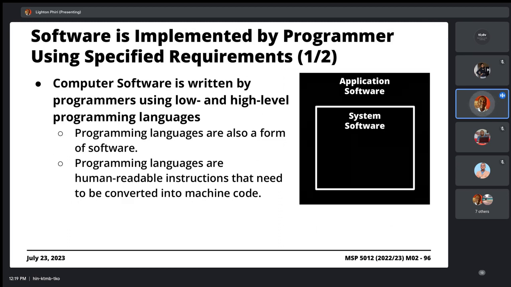Anyway, again, just to reiterate the point already raised here, the software itself is written by individuals like yourself and me. They're called programmers or developers. Sometimes they're referred to as software engineers. It's the same thing. These are individuals who specialize in the art of creating software.